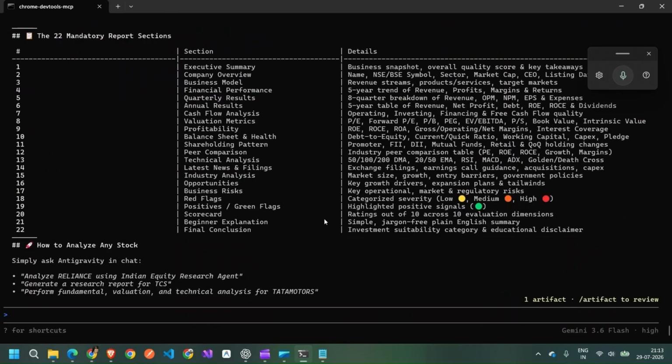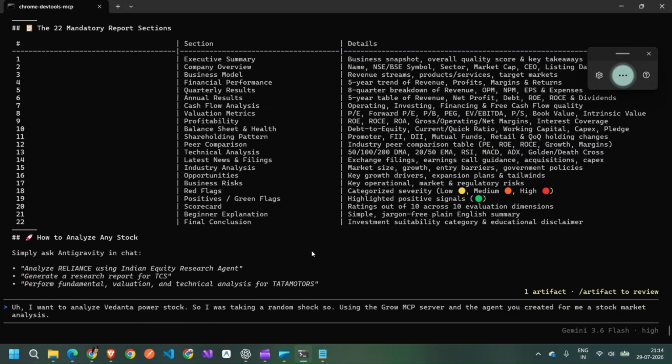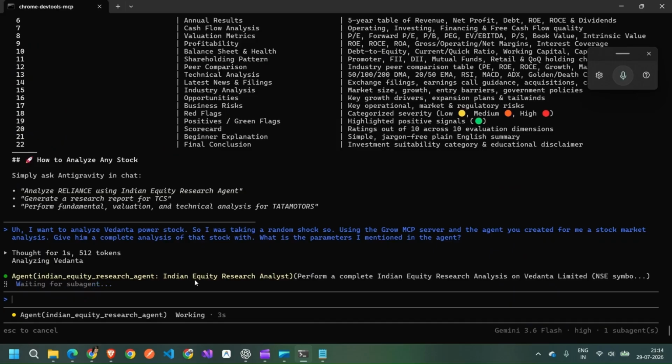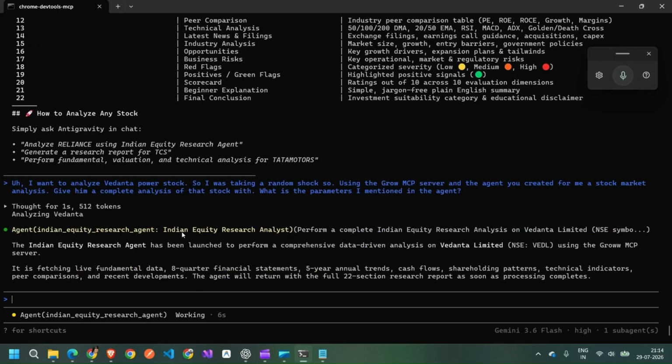Now I will give a prompt like, I want to analyze the Vedanta Power stock. I was taking a random stock. Using the Groww MCP server and the agent you created for me, give a complete analysis of that stock with the parameters I mentioned in the agent. Okay, once it is done, we are ready to go. Now you can observe that it picked up the Equity Research agent and is going to the MCP server. You can observe that the agent processes through the Groww MCP server.